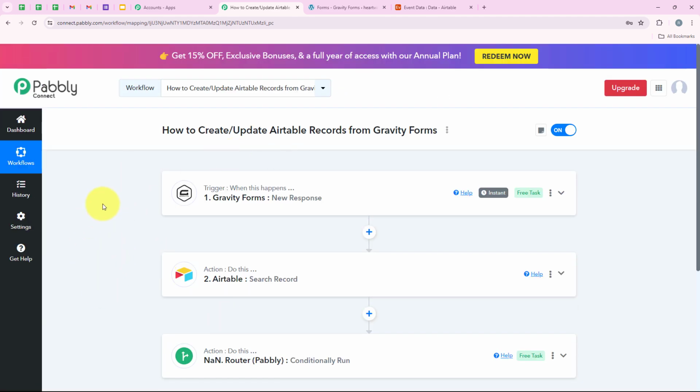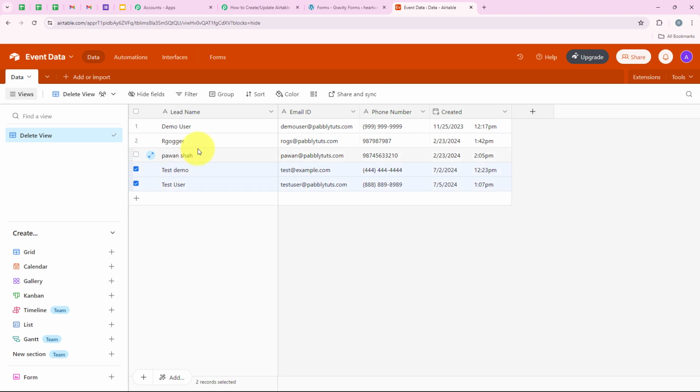So I did all of this because I wanted that as soon as a new form submission is made in my Gravity Forms, automatically a record should be created in my Airtable with the contact information of my registrants, so that I can notify my registrants if there is an upcoming update. And yes, we were successful with our workflow. Over here you can see the two records I created and updated with the help of my workflow.